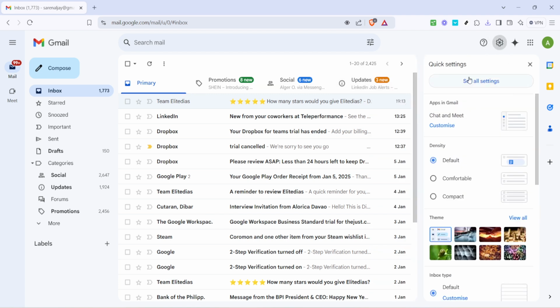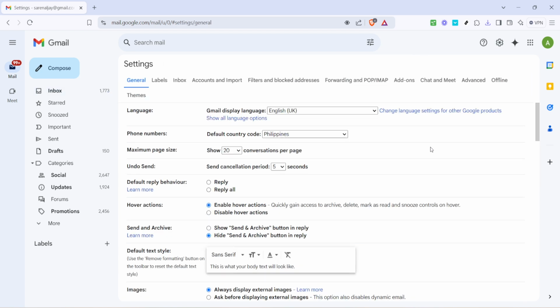A small drop-down menu should appear, offering several quick settings options like theme adjustments and density changes, but you'd want to focus on the option that says See All Settings. Click on that. With a click, you'll be transported to the comprehensive settings page. This is a centralized hub where all the rich customization features that Gmail offers reside.